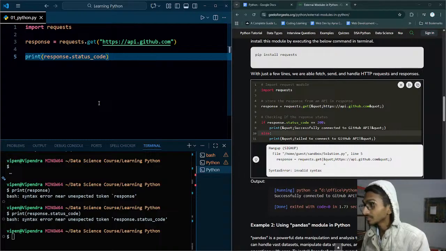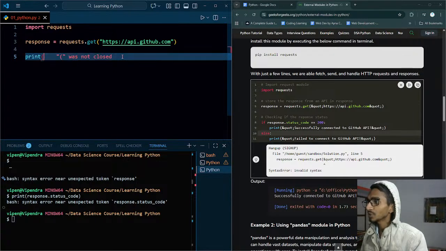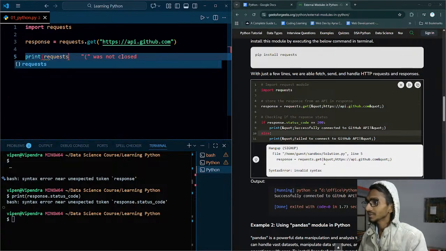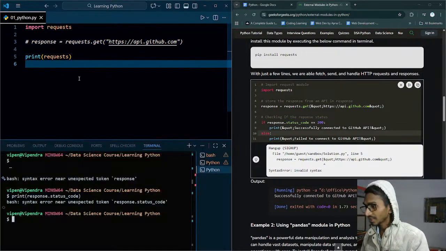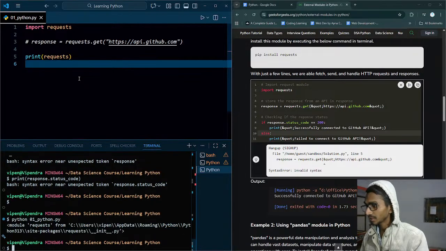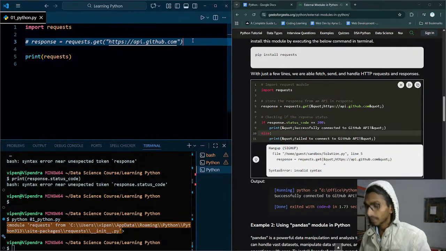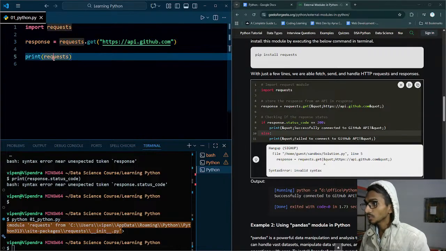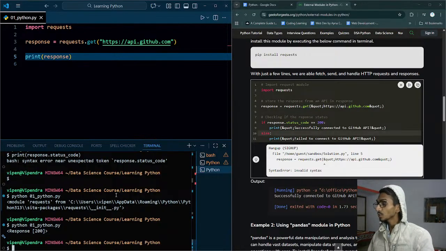I hope it's installed. At least I can just print requests itself. Let's print this and comment this. Python 01 dot py. This is the requests module, the result is the init file. Okay, it's giving me the path of that. That's okay. And if I actually try to print a response, will I be able to do that? Oh, I need to run the file. That's okay, got that.